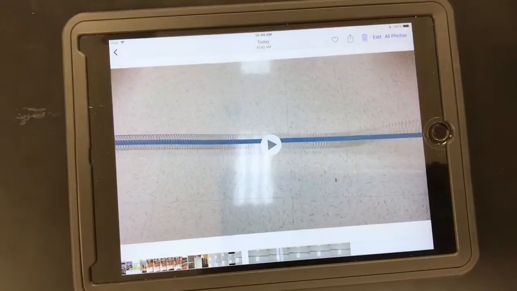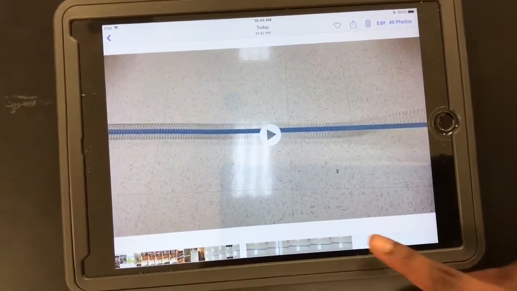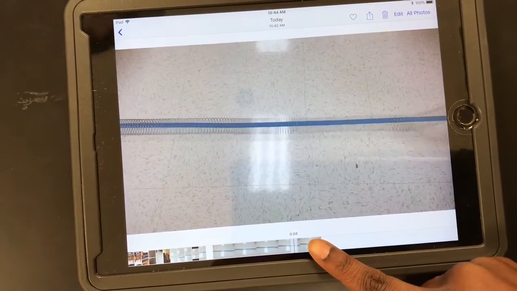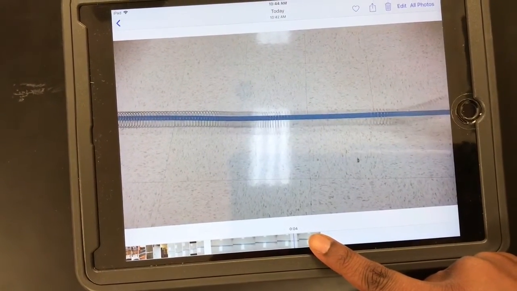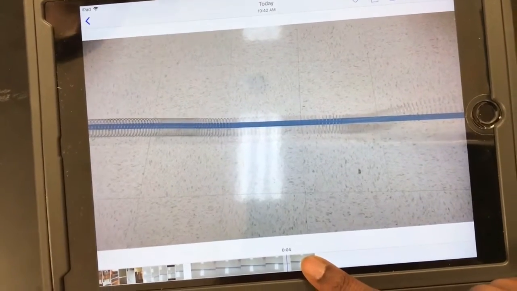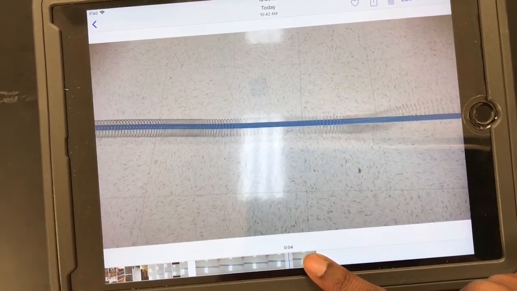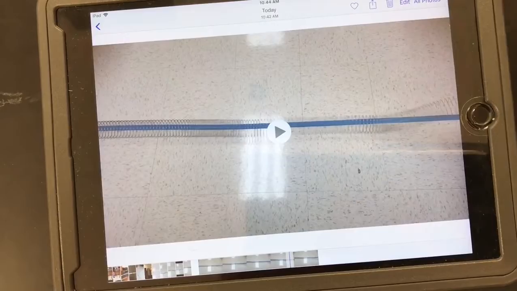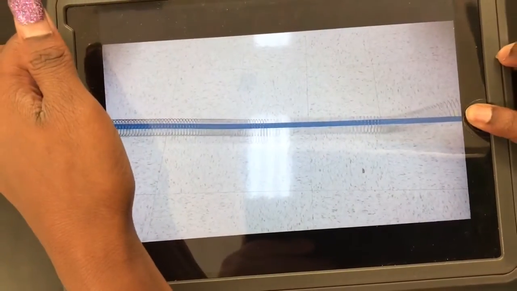Very good. Once again, the student can pull the dragging screen from the bottom and drag it over until they can see two compressions. Stop there. All right, now we can see two nice compressions right there. They can take a screenshot of that, add it in, and then they can mark the compression, the amplitude, and the wavelength.